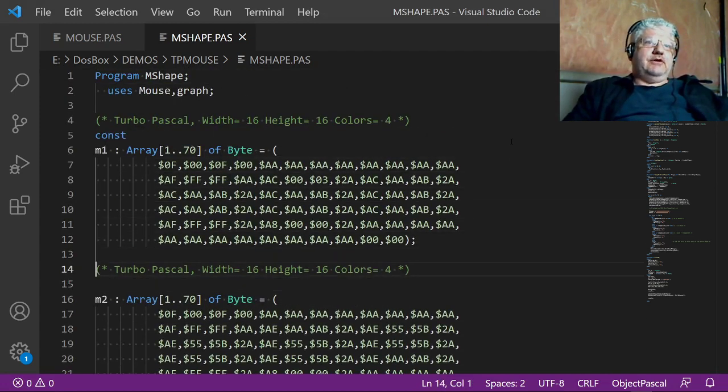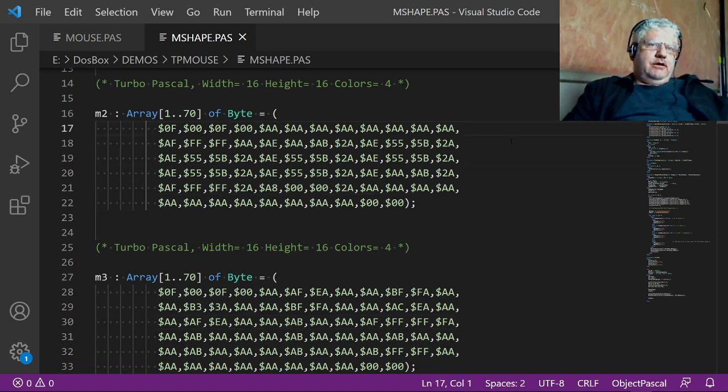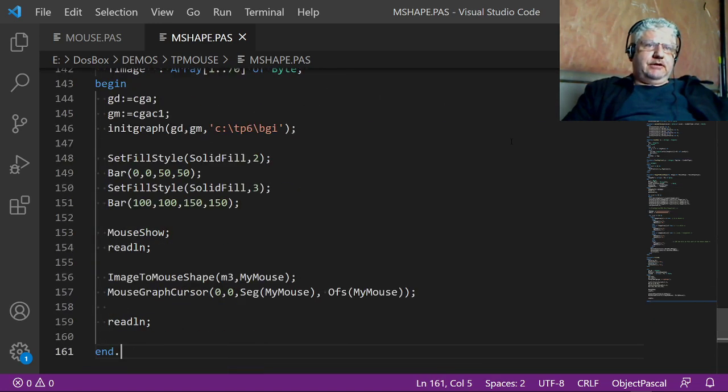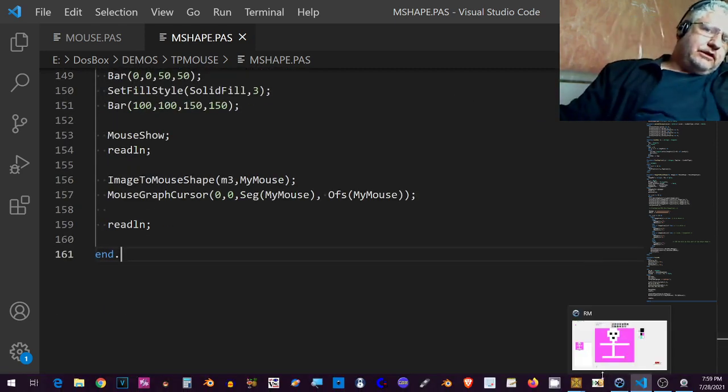So these three constants here, M1, M2, and M3, are images stored in a packed format. This is what CGA images are stored as. So if we were to use the put image command on any of these, we can display this. So let me just quickly do that so you can see that that's what they are.